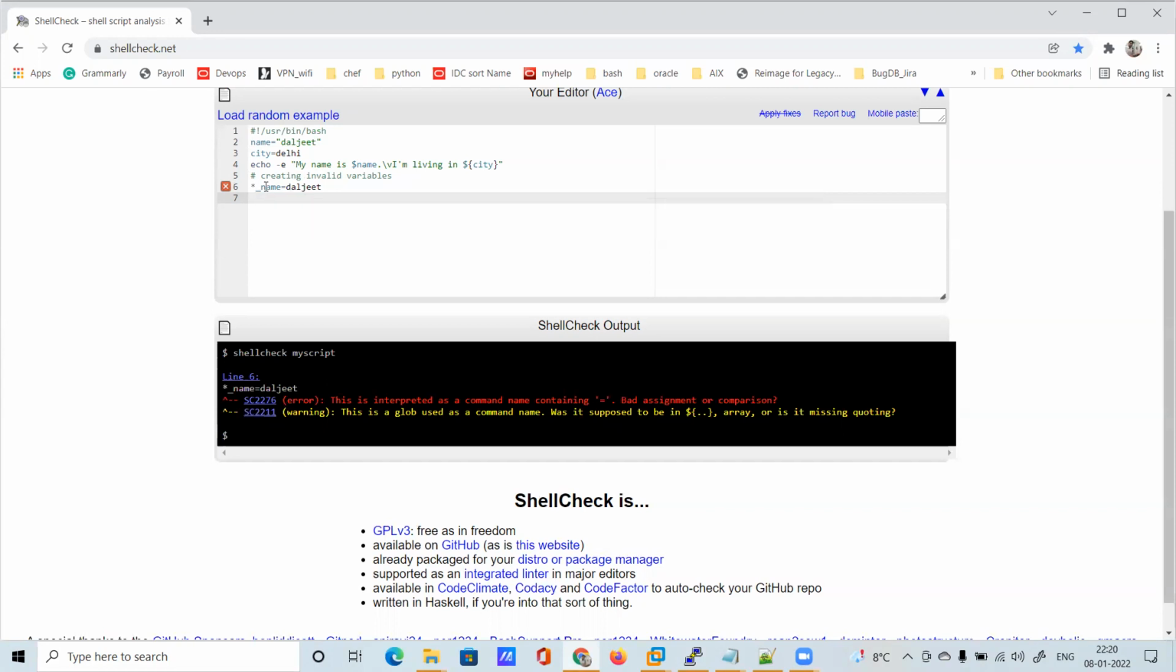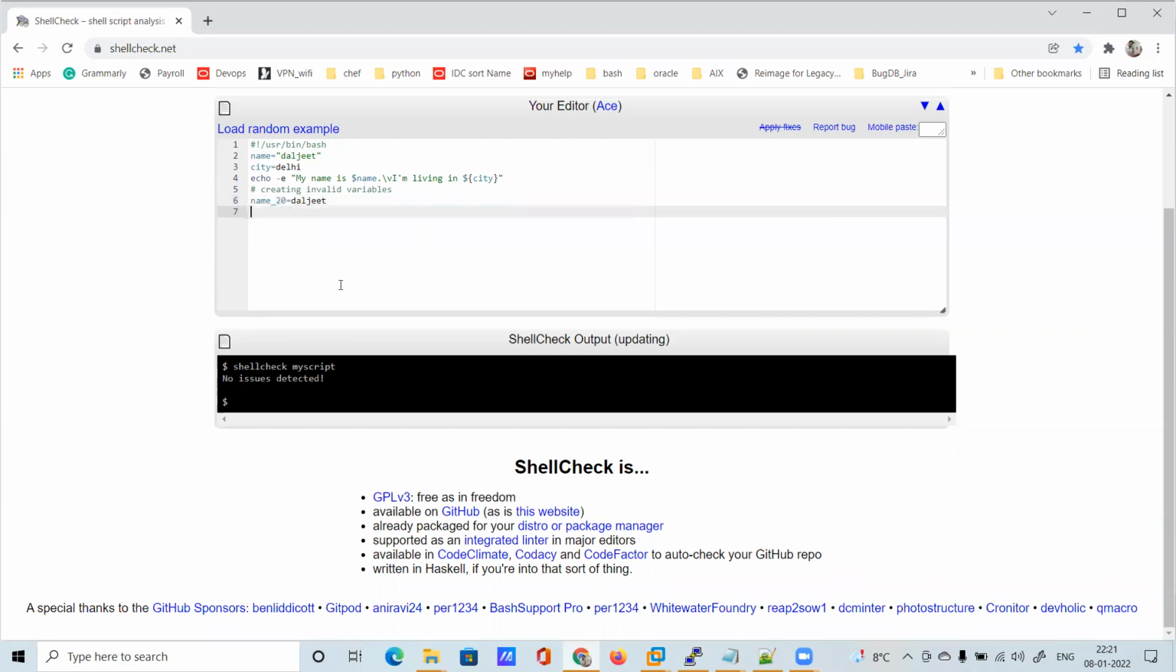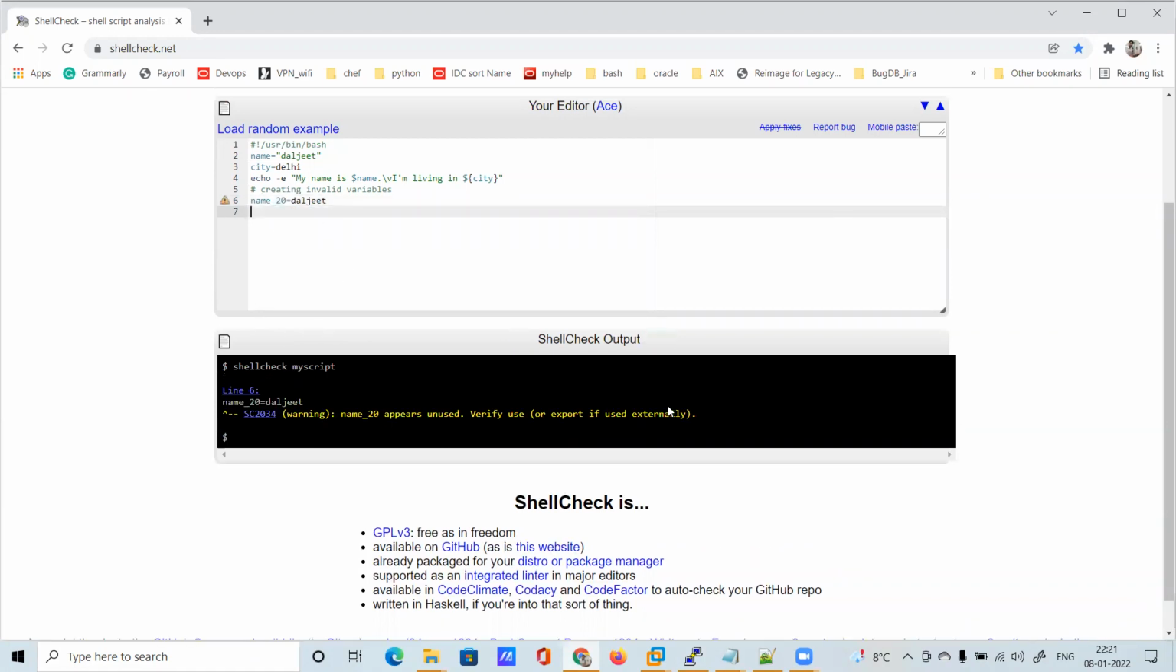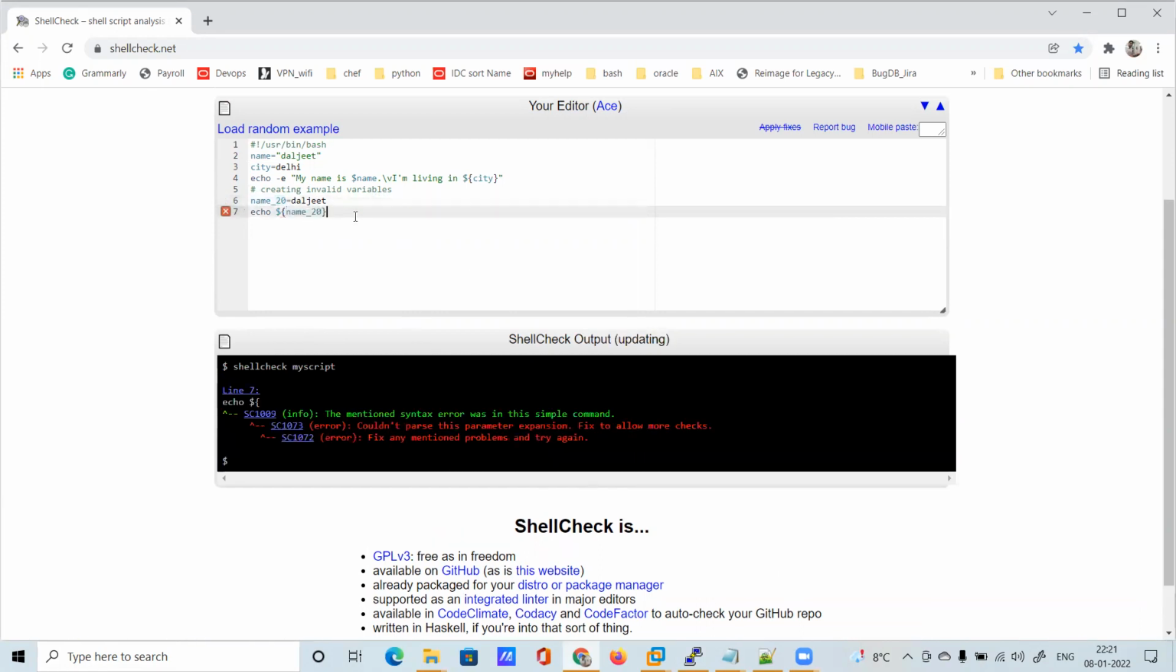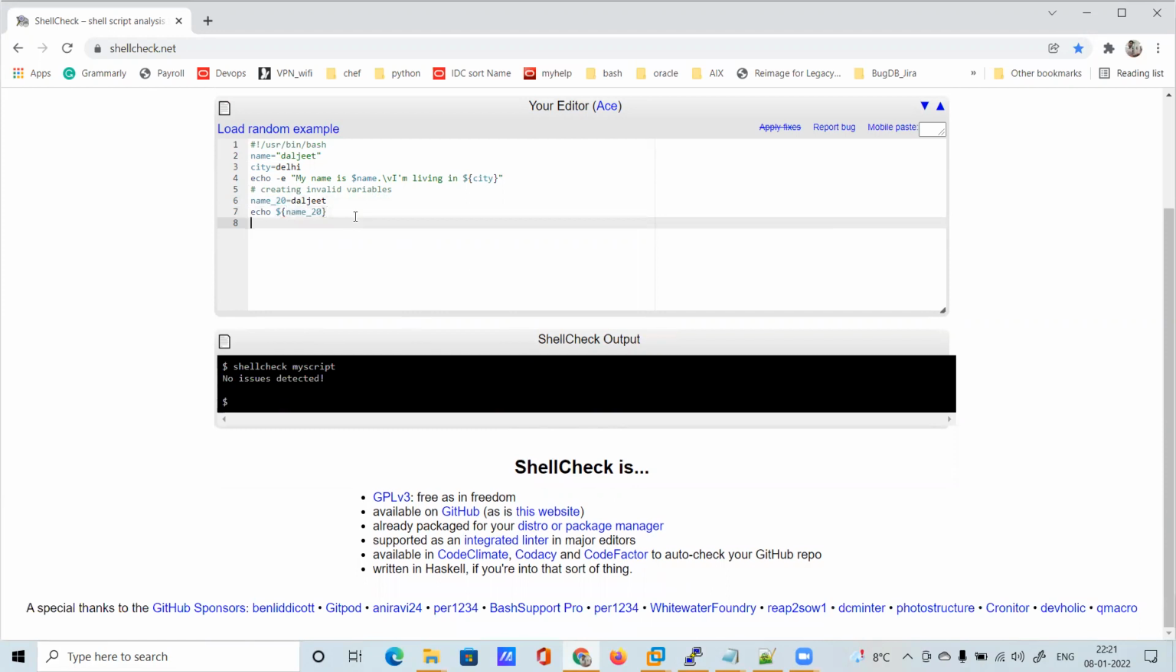So these are the things. If I make it name underscore 20, now I did it the opposite, now it's fine here. There is no problem. Unused means we are not using the variable. Let me use this variable here. It was saying it's not used. Let me use it now. Now there is no warning, no issue detected. Now our code is perfect.